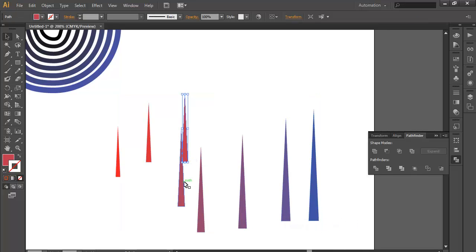So every particular shape is independent. You can change the color, you can delete it, or you can use it anywhere. So this is how you can use the blend tool.